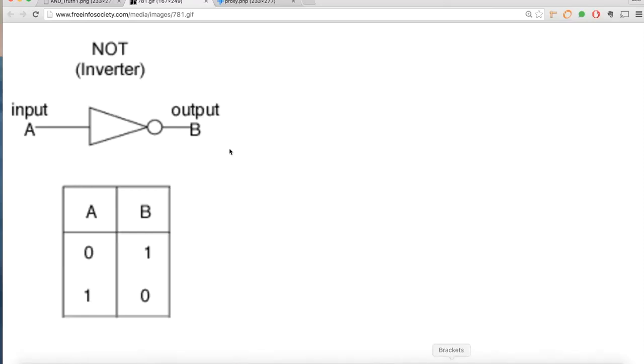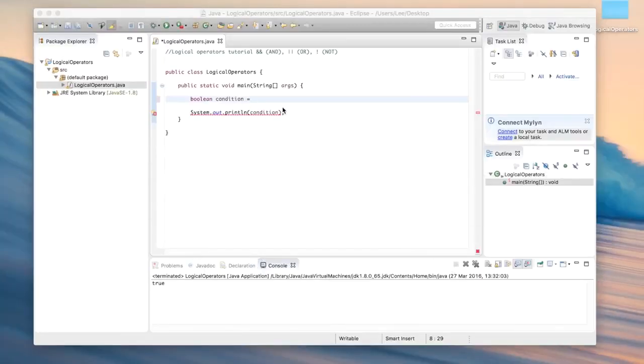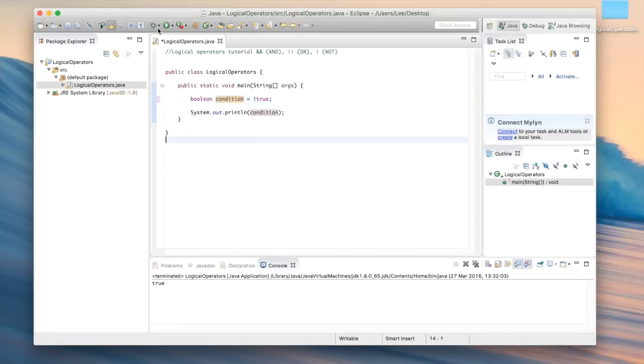Again, we can model that within the Java language. I'm going to put Boolean condition now. I'm going to put true, and we're going to try and flip that over. The symbol to do that is an exclamation mark. This should flip true to false. So this variable condition should now be saved as false, and it should print to console. There you are. Let's try false there. And that flips to true.